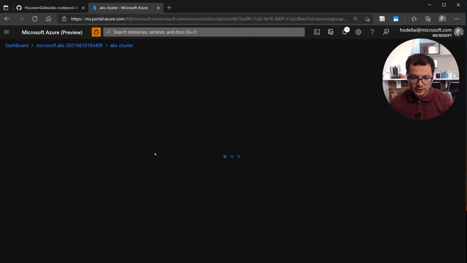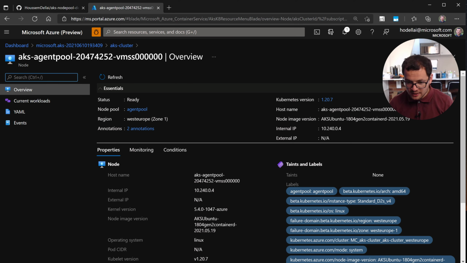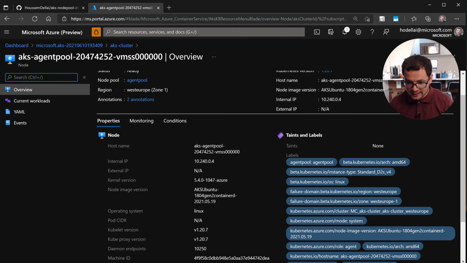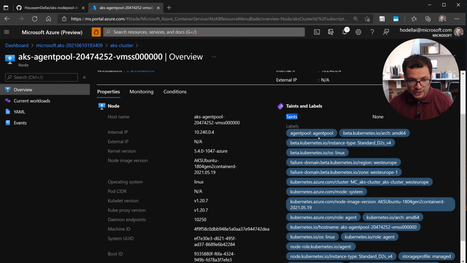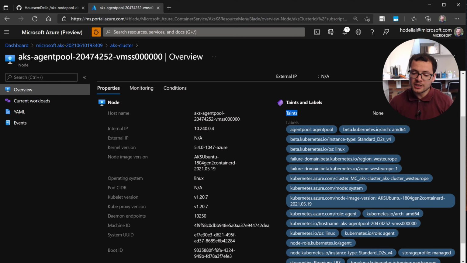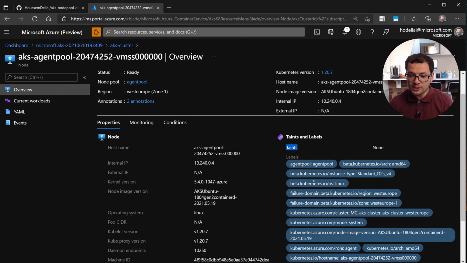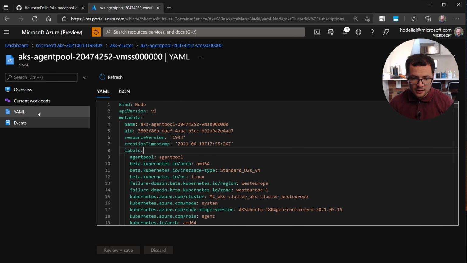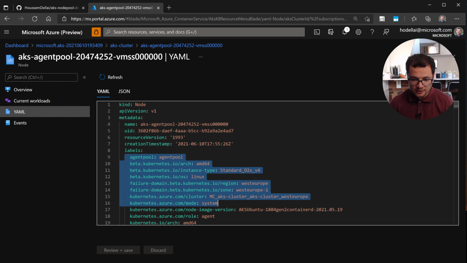If I choose one of these VMs, then we'll see that they are not using any taints, but they are defining some labels right here, like the name of the agent pool, which is agent pool in this case, and some other labels that we'll be using later in this demo to decide which pod could be scheduled into those node pools. These are of course the same labels that you can see within the YAML that describes that node within your cluster.